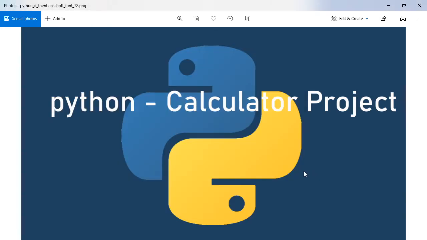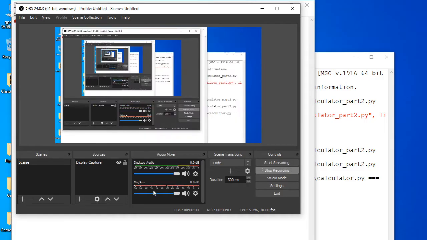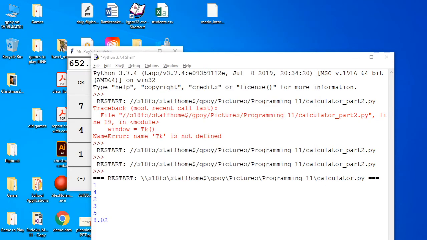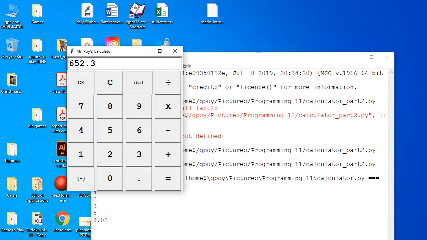Okay, so today we're going to make a calculator in Python. And so far, what we have done in Python programming is we have started to learn about some of the basic codes. And in this project, we are going to make a GUI. And we're going to make a calculator that looks and feels just like the Windows calculator.